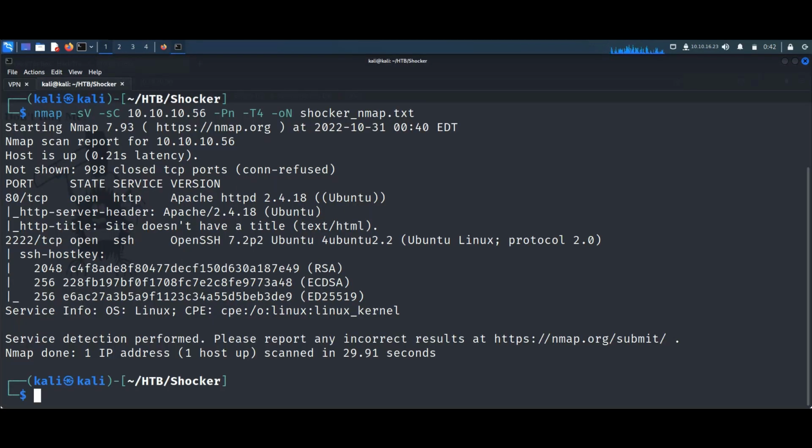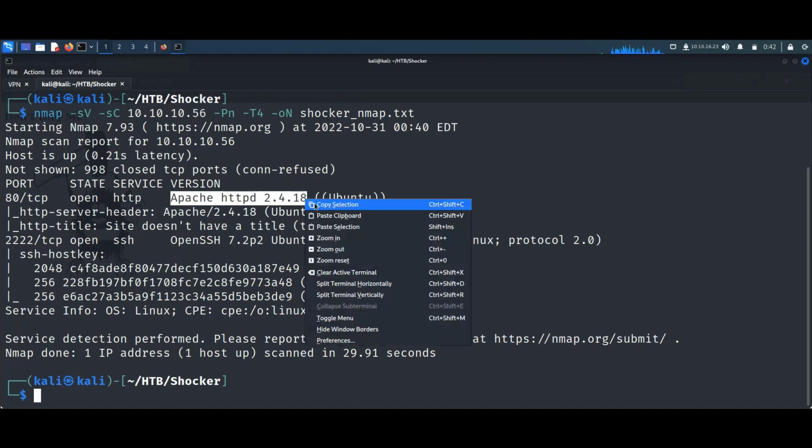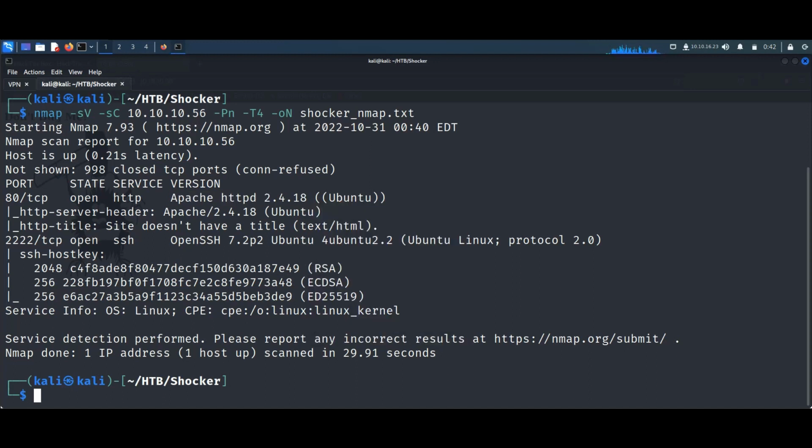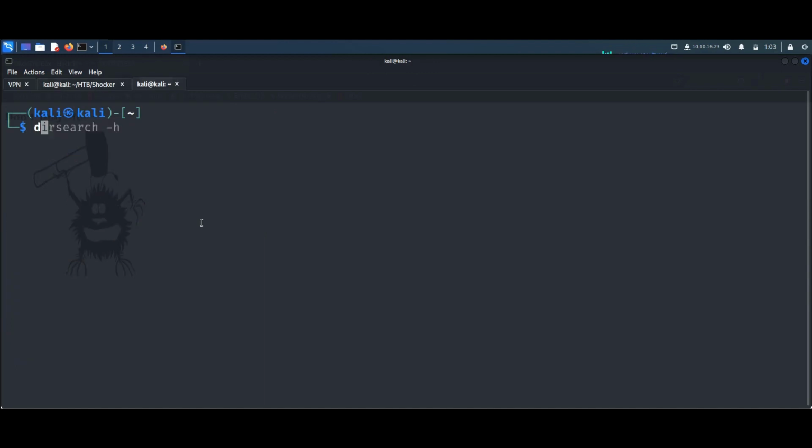So I quickly thought that let's search for an Apache HTTP 2.4.18 exploit, but I was not able to find any. So I started with the directory enumeration process.